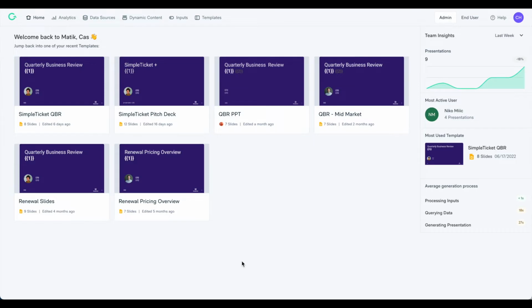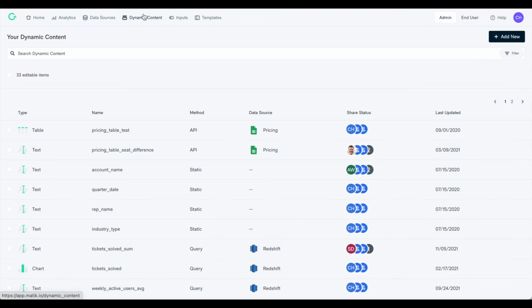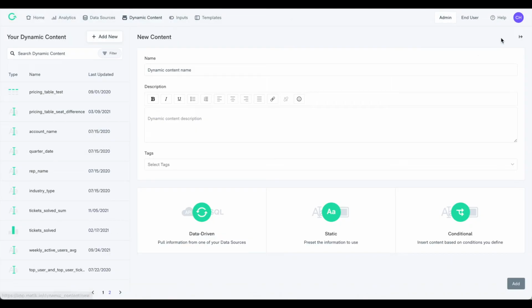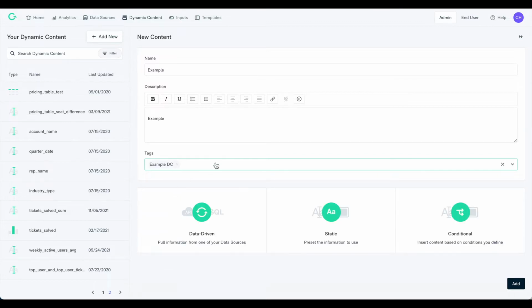To create a new piece of dynamic content, first click on the Dynamic Content tab at the top of the page in Matik, and then click on the Add New button. From here, you will name your piece of dynamic content, add a description, and add tags with your content that can make searching for it in Matik easier moving forward. You can either choose an existing tag or easily create a new one. After populating these fields, select which type of dynamic content you are looking to create: data-driven, static, or conditional.